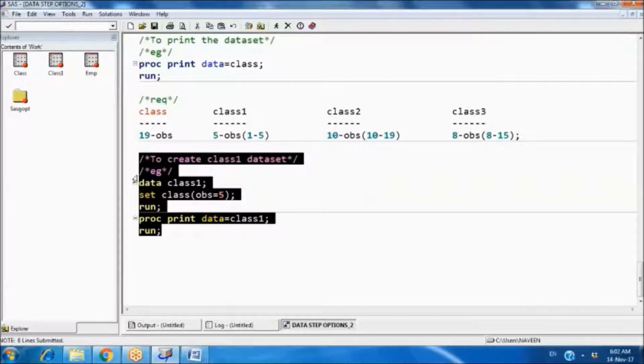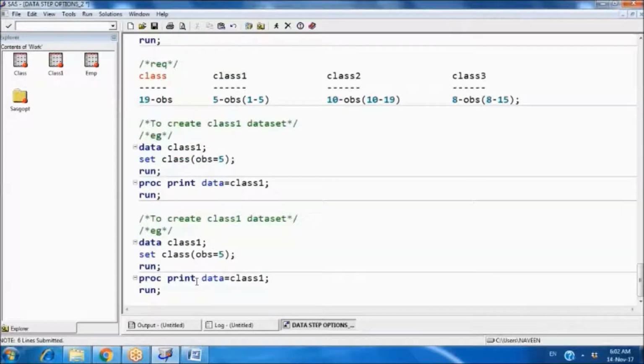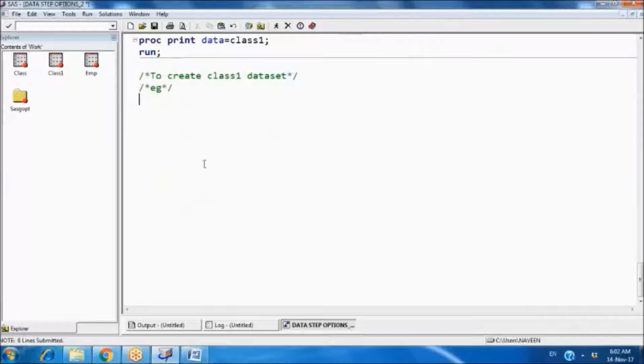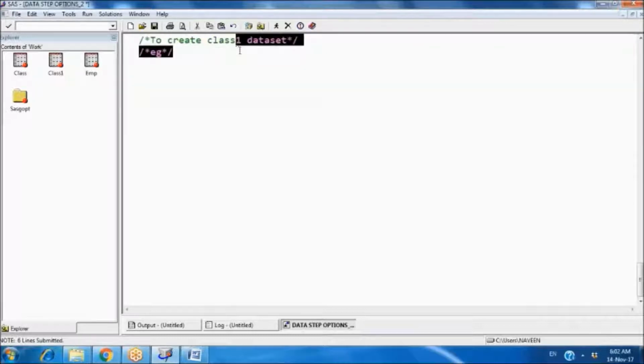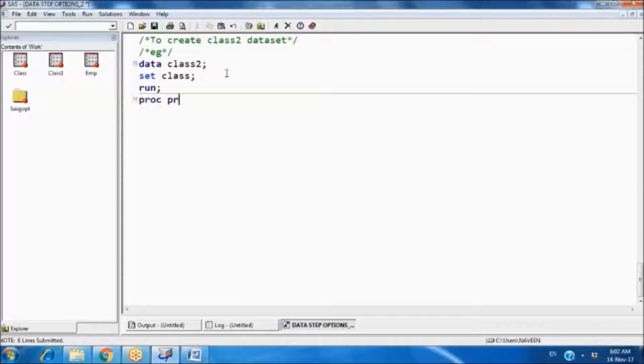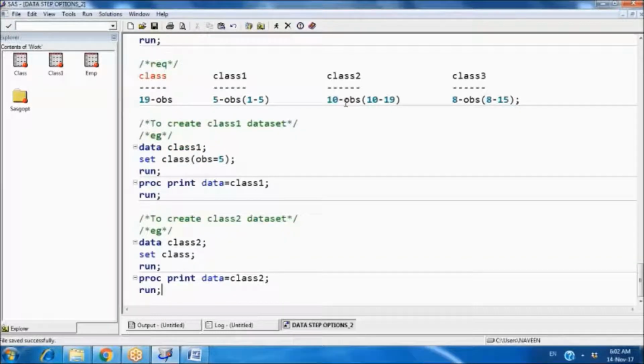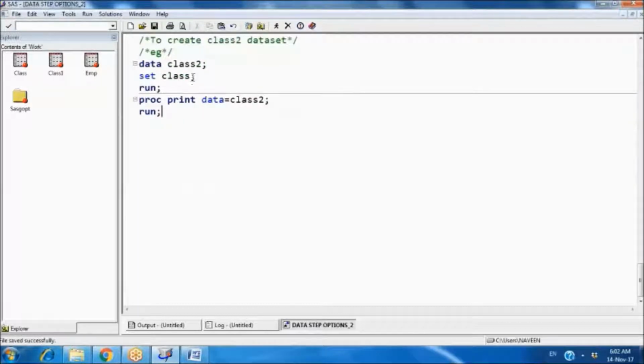Next, to create the class 2 data set: data class 2, set class. In the class 2 data set, we have to read 10 observations, the last 10. So here we can use the FIRSTOBS option.